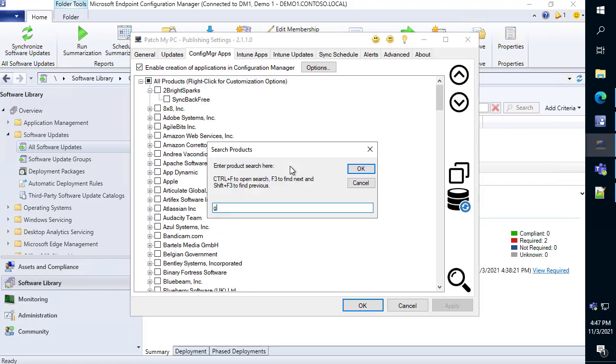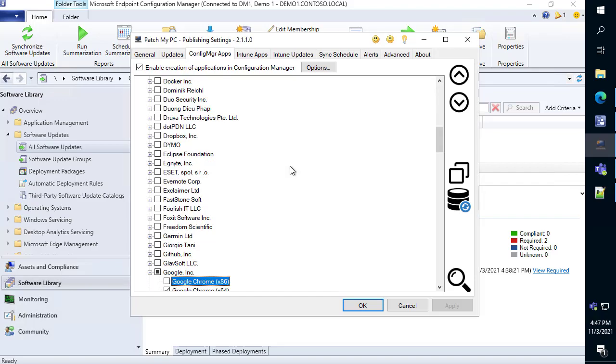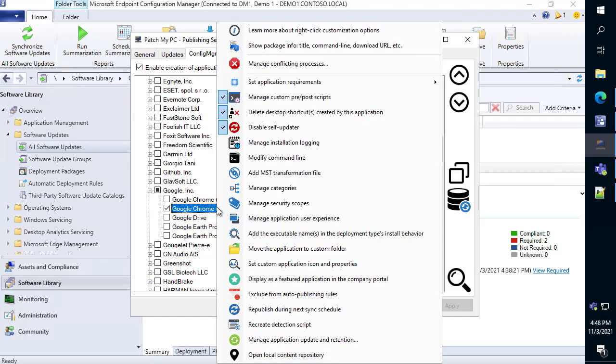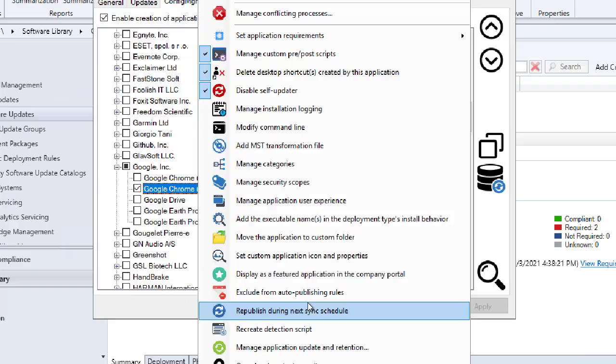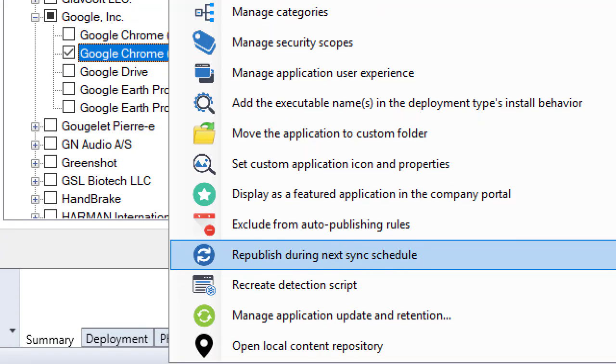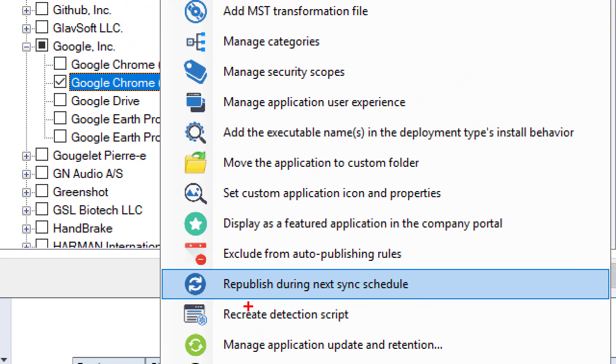So the new feature is, let's say that you had an application published for ConfigMgr. We have this new right-click feature that says to republish it during the next update. So what this will actually do, and the use case is probably less often in the ConfigMgr Apps versus the Intune Apps, and I'll explain why.